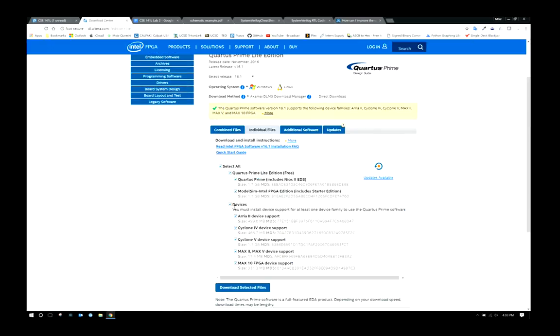You don't want all the devices, so uncheck that and just check Cyclone 4. Otherwise it's going to download the libraries for all the devices. If you leave that checked, it's going to be like 8 gigabytes of files, and you don't need all that. We're just using the Cyclone 4 device.